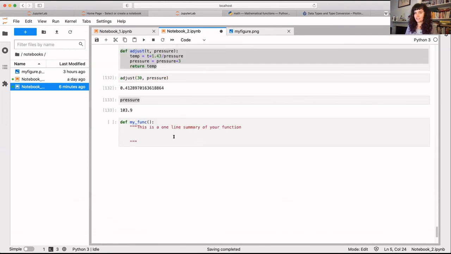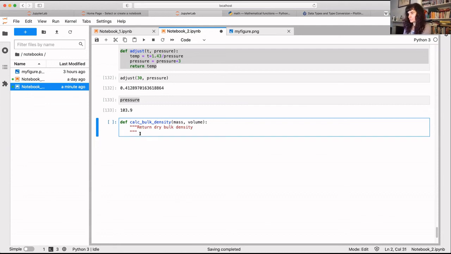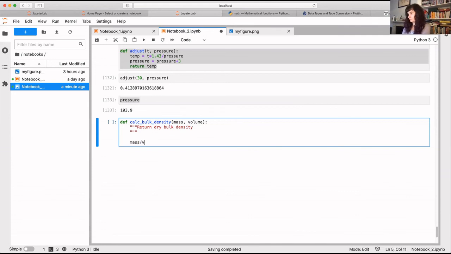So you can more explicitly define an assertion that would raise an assertion error if not true. So let's look at an example for this. calc_bulk_density. You pass a mass and a volume into the function, and that function does something like return dry bulk density, and the bulk density is mass over volume.